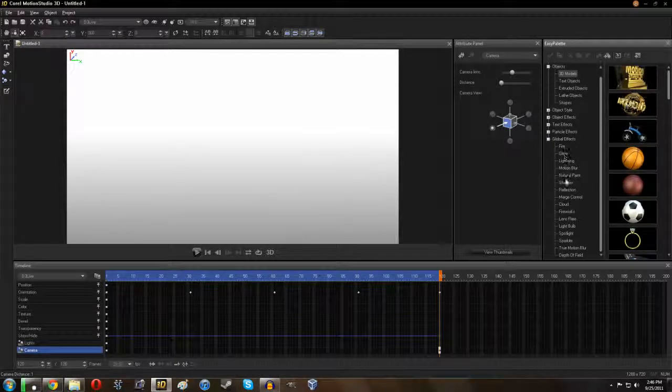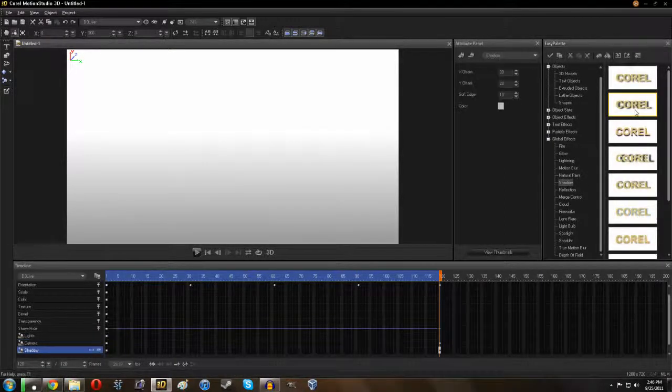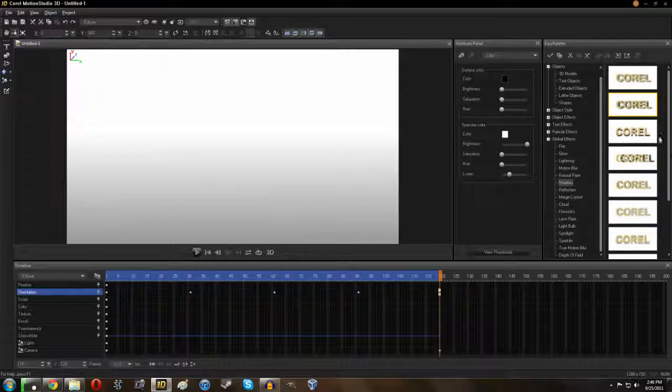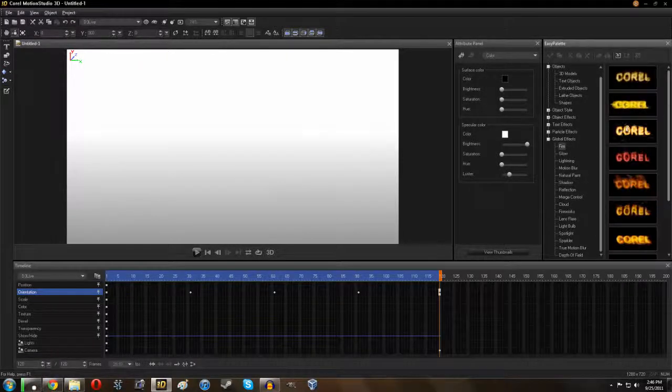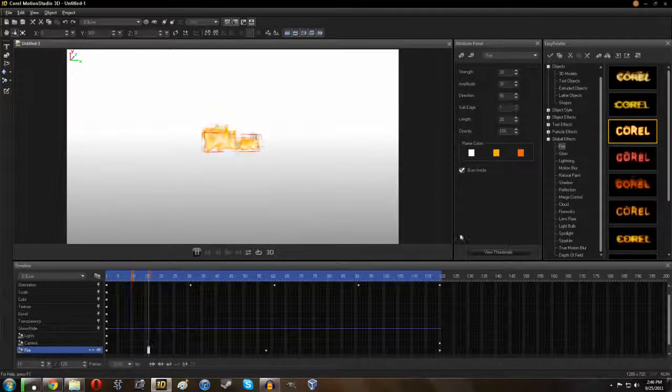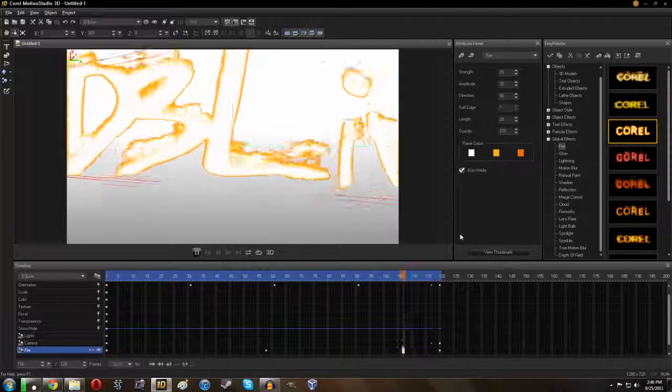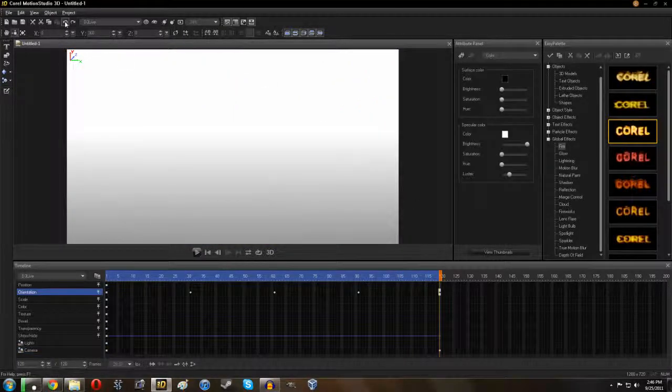So for example, let's do, I don't know, shadow. So we'll add a shadow here, and we have a shadow which I don't particularly think looks that great, so let's undo that. We can also do fire, so if I want a flaming D3 Live logo, and of course we need a flaming D3 Live logo, so there we go, we have a flaming D3 Live logo. That actually looks really cool.